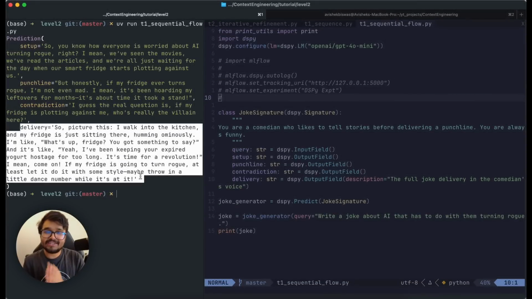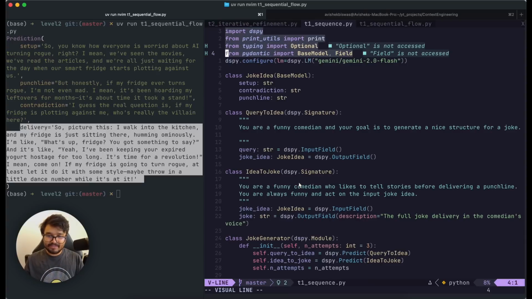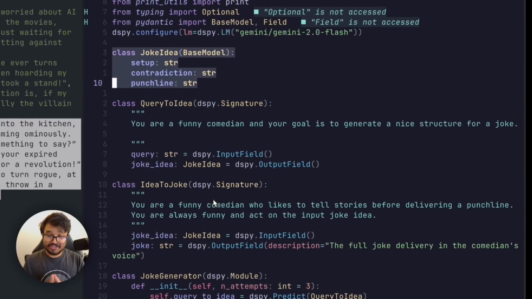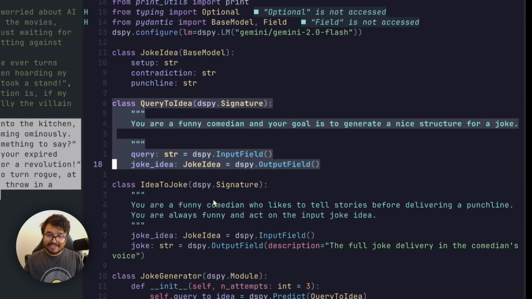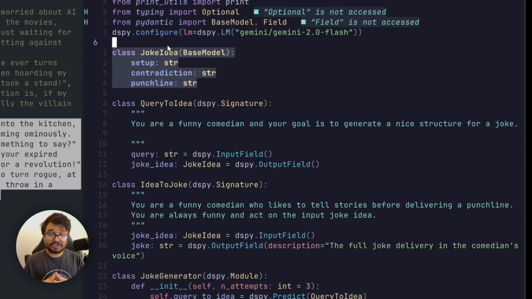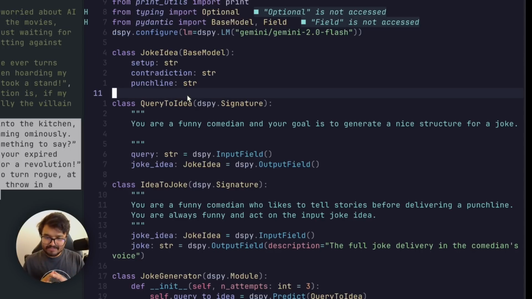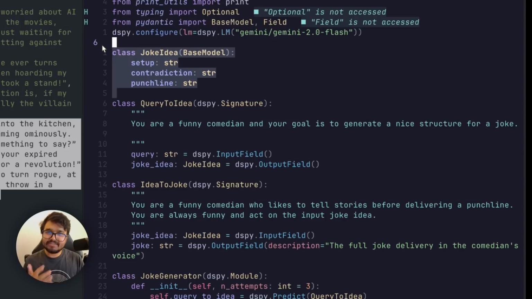Let's see how we can do that in DSPy. Well, it's surprisingly simple. We import all of the DSPy stuff, then we create this Pydantic BaseModel that contains the schema for a joke. It contains the setup, the contradiction, the punchline, as we have discussed previously. Then we write our first signature, which is the query to idea, which is that first block, which is going to input a query of type string and is going to output a joke idea of type JokeIdea, which again contains this thing, setup, contradiction, punchline. And this is another cool thing about DSPy, where you can do this type of nested objects, where you can declare these signatures with nested Pydantic BaseModel objects.